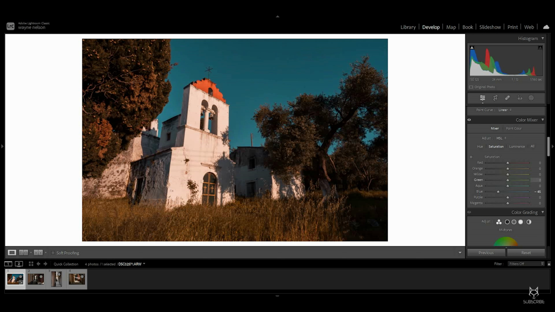Green, it shouldn't affect it too much, because we've already tweaked the green, so it hasn't done too much there. Yellow, again, I'm going to bring it up a bit. Orange, a little bit, but again, just being wary of the areas on the tree and the top of the building. It's not too bad. Luminance, this has a large effect on parts of the image.